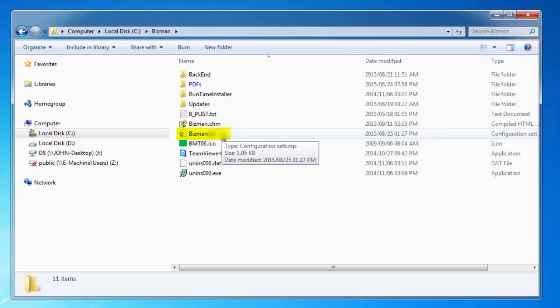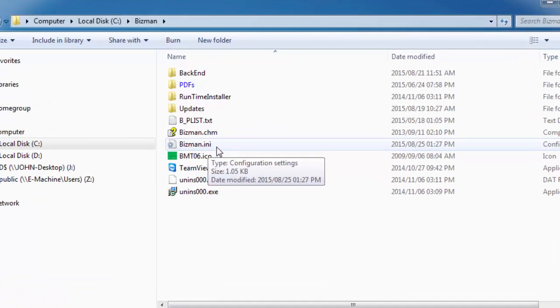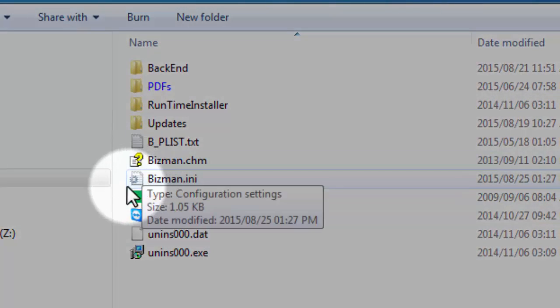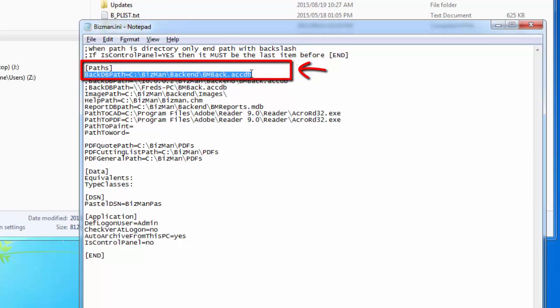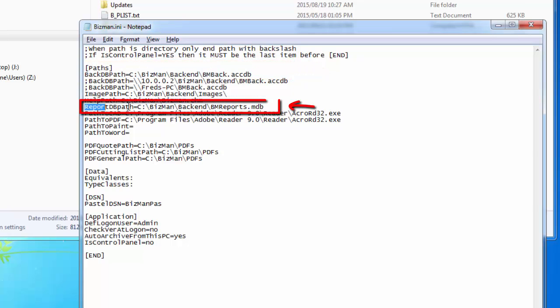Sometimes file extensions will be hidden and you'll only see a file called Bizman. You'll always be able to recognize the ini file by the icon, which is a piece of paper with a small cog on it. Inside the Bizman ini file, you'll find two important paths, the backend database path and the report database path.